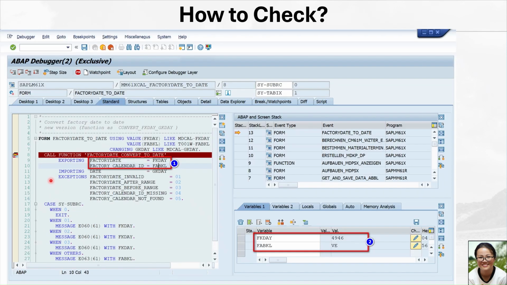After placing a breakpoint, you can see the FK day 4946, and the factory calendar ID is VE. So this means we need to check the factory calendar in the next step. Why is the value calculated? What issue is related to the factory calendar VE?